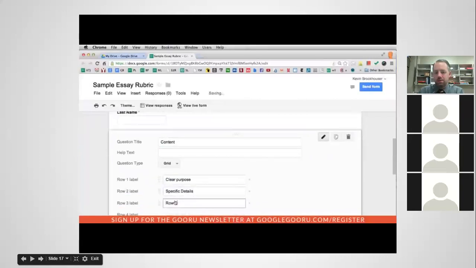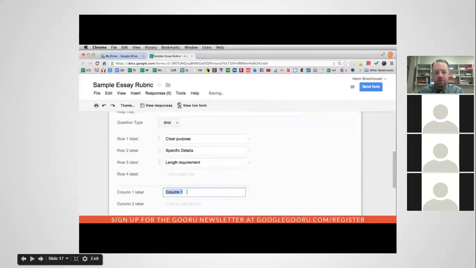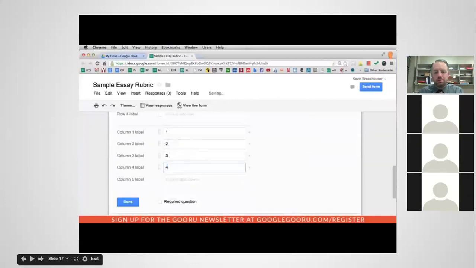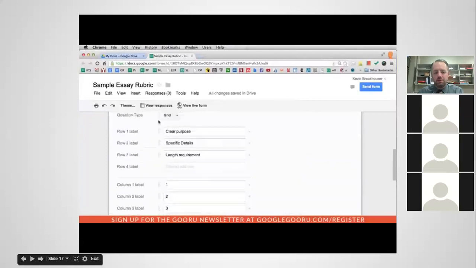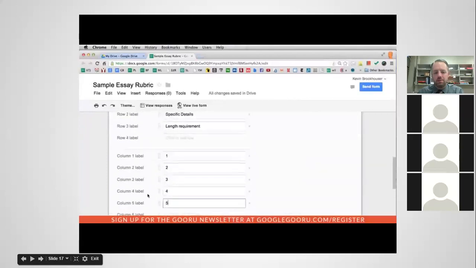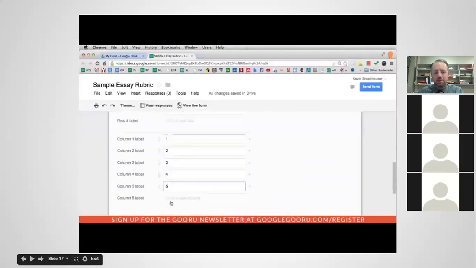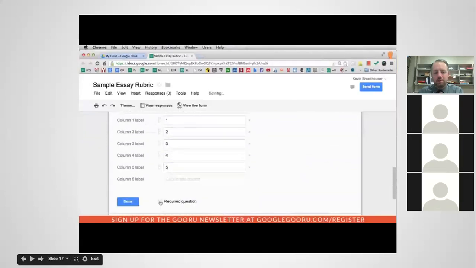Anything you want. And then I want to create in the column a numbered scale. I'll just go 1 through 5: 1, 2, 3, 4, 5. All right, so that's going to create a grid where I have the rows with the labels, and I'll be able to write them underneath, and we'll see what that looks like at the end of the form. Also make this required so that I don't forget to actually submit it.